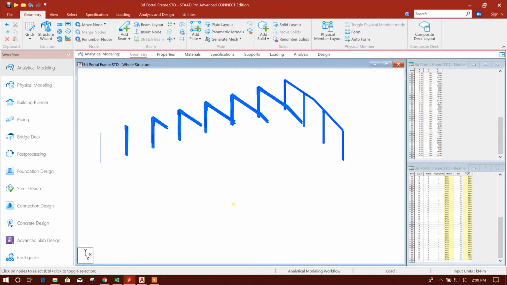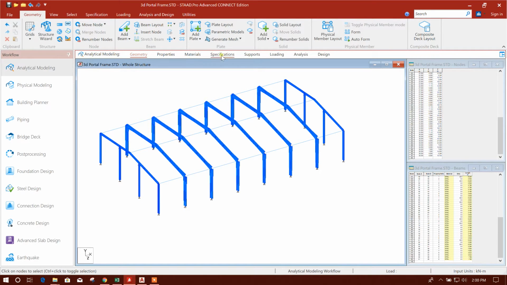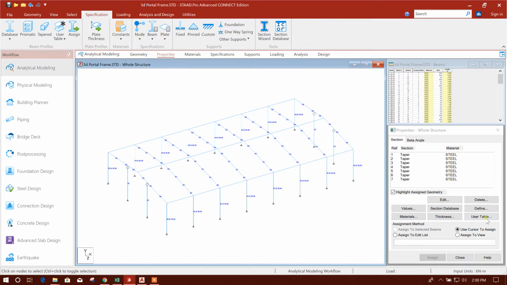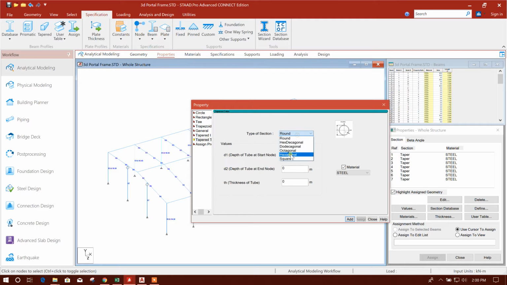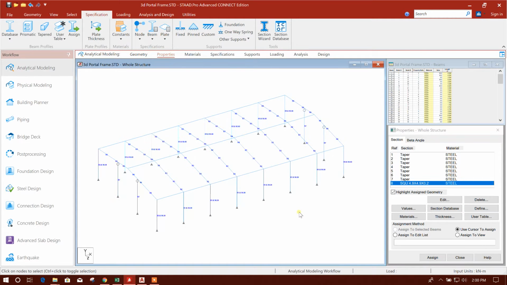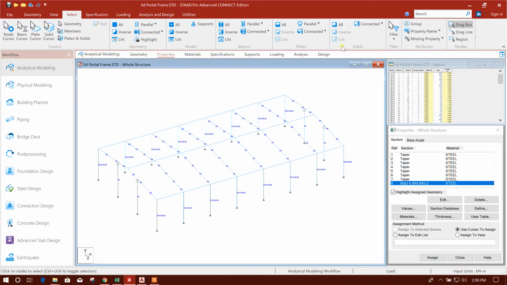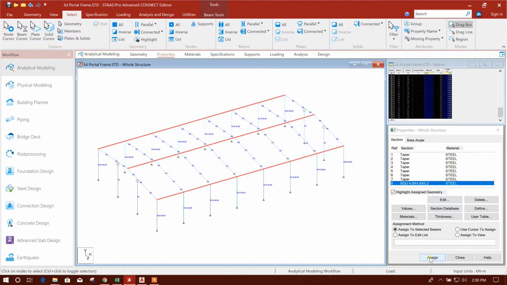Okay, now I will define properties, go to property, define, I want to provide tube, square tube 0.125 and thickness 0.05 meter, that means 5 millimeter. Add. Okay, now I will go to select parallel to x-axis, then I will assign, yes.